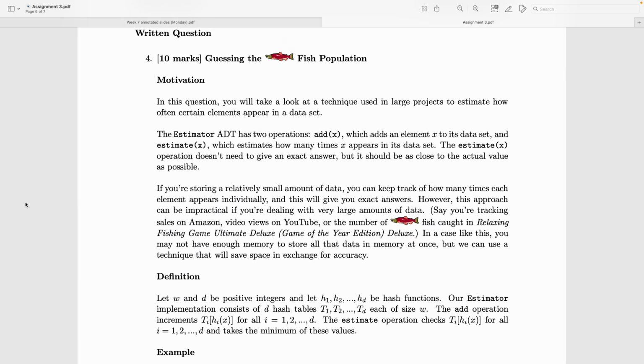Finally, the written question looks into a pretty neat technique for estimating the number of instances of a certain object in a very large data set. Like the fish inventory ADT that the other questions are about, it lets you tell exactly how many fish of a given type are in your inventory.